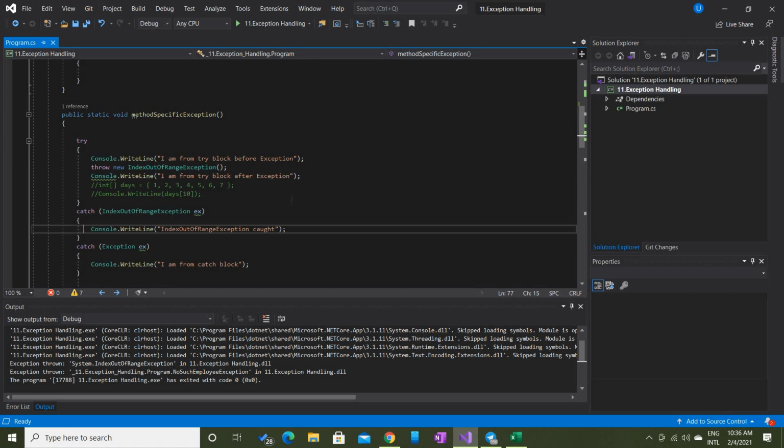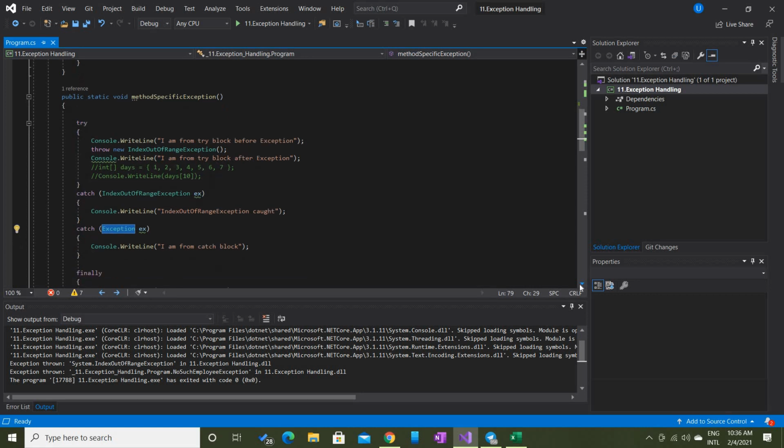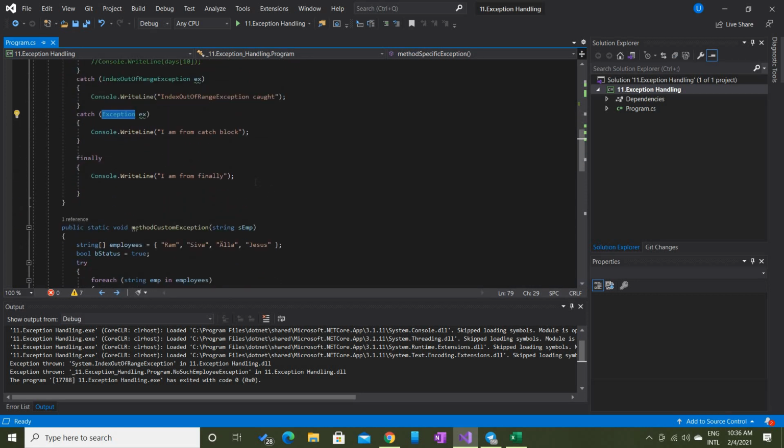For specific exceptions, if you give the exception name in the catch, that catch block will get called. If no matching exception is there, then the stack trace will go to the exception class, which is the parent of all the exceptions. So while I run this method, this line will get printed, then the exception will be thrown, then the control will go to the catch part, which has the index out of range exception as a catch, and finally will get printed.